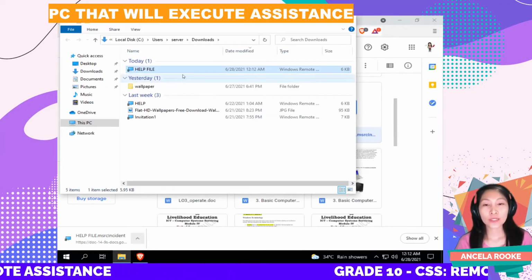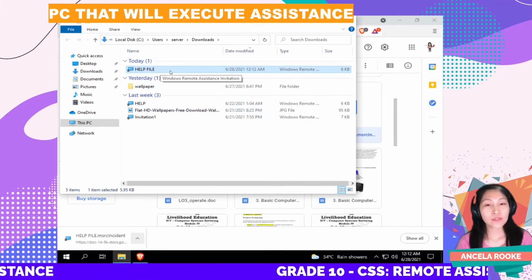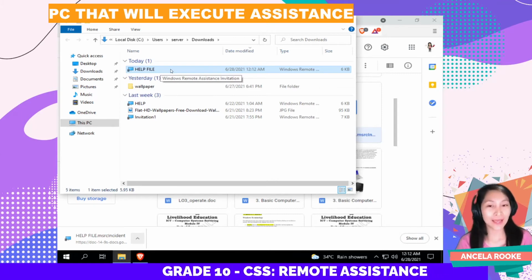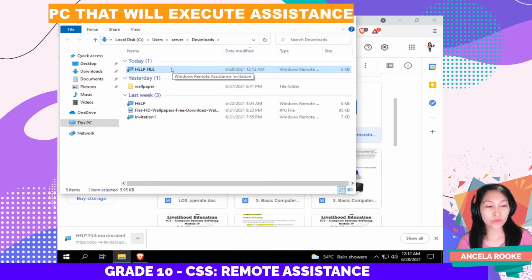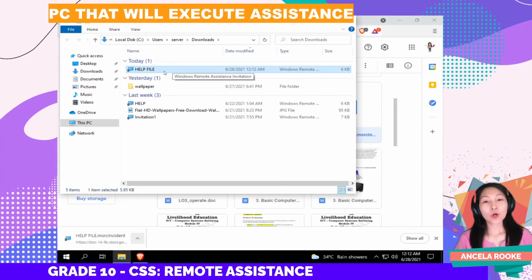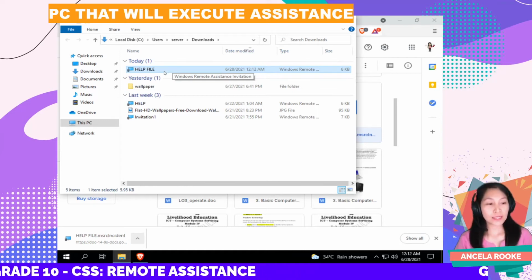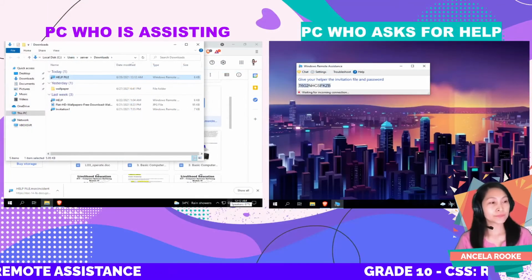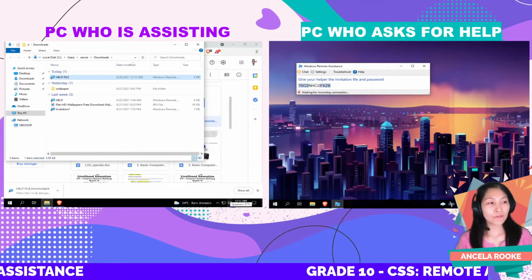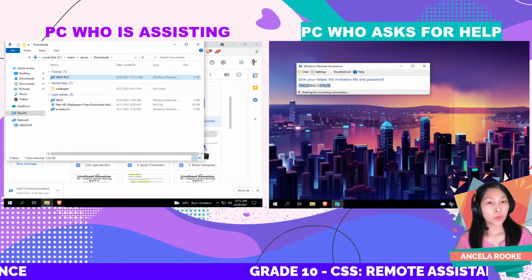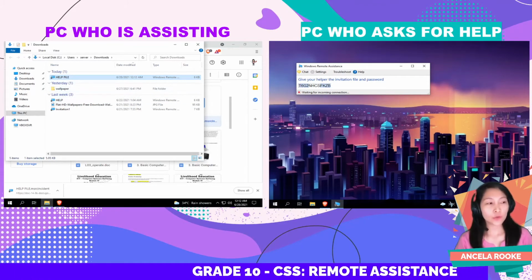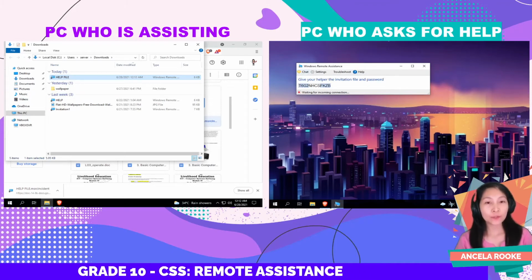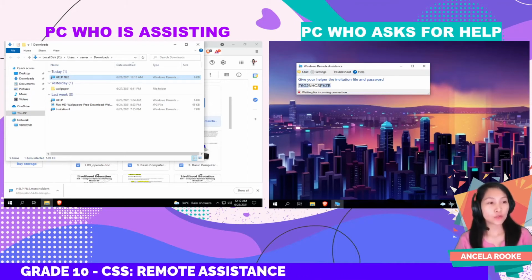So I'm going to locate it. Now this is the invitation file that came from the person who is asking for help. So this is now the invitation file. Now, I am going to view the two PCs. I am going to shift and show you two PCs at once. Now I have here two PCs. One PC is going to assist you and the other one has the password. Now take note of the password because you are going to use this.